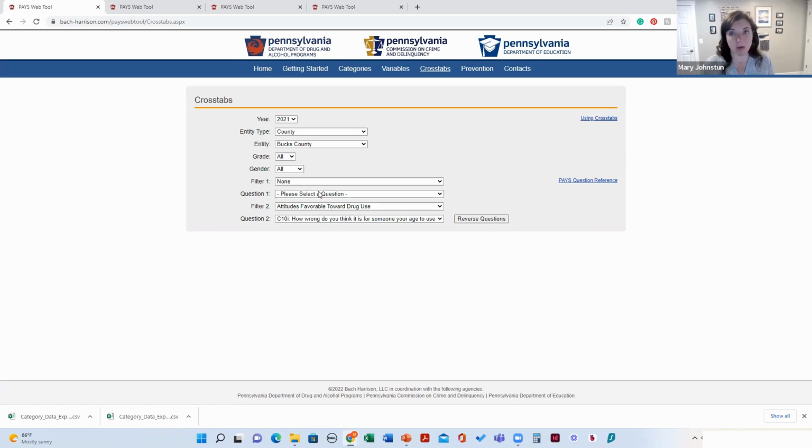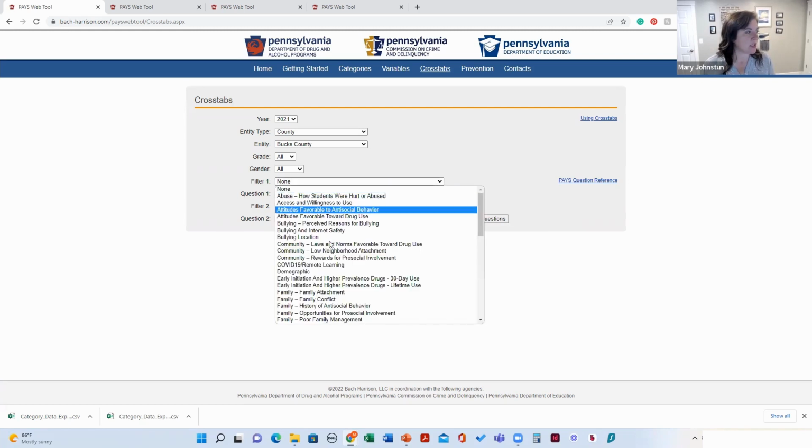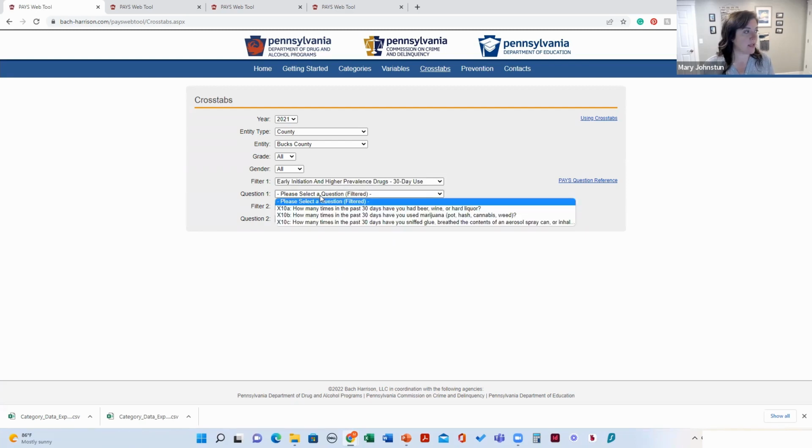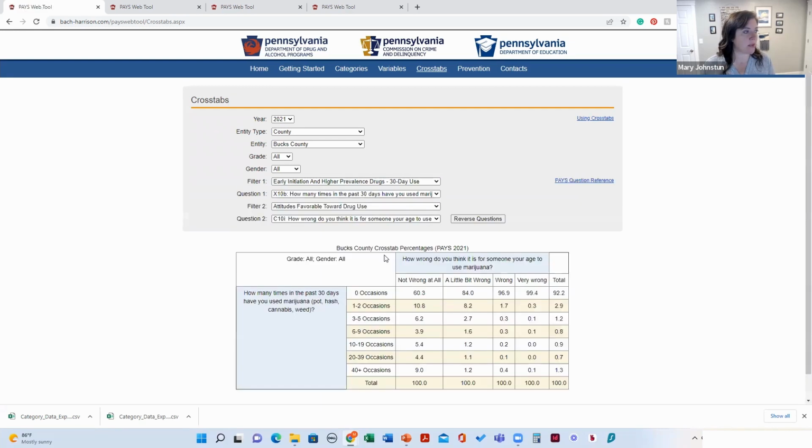And because we're talking about marijuana use, let's actually look at marijuana use for 30-day use. So the filter I'm going to use for that is early initiation and higher prevalence drugs for 30-day use. And I'm going to select the filter for in the past 30 days have you used marijuana. And here you can see for Bucks County, for all grades combined, all genders combined, I'm going to find the 100 and read down. So find the 100 here of students within Bucks County who say they personally think it is not wrong at all for someone their age to use marijuana.